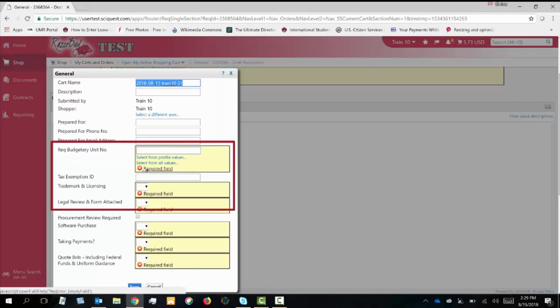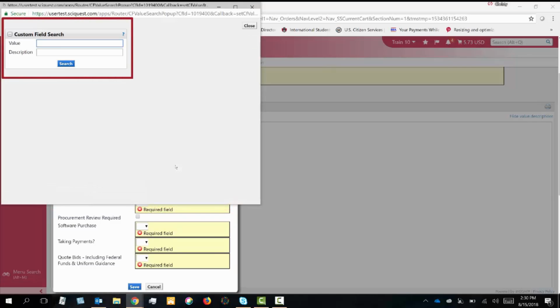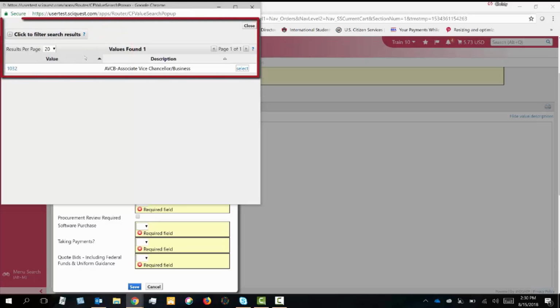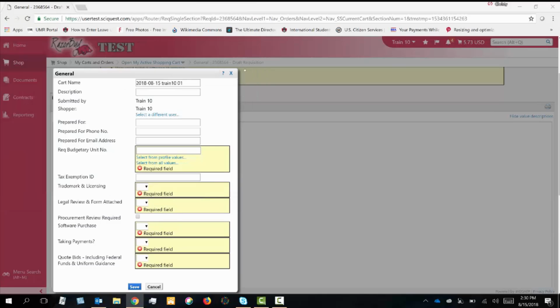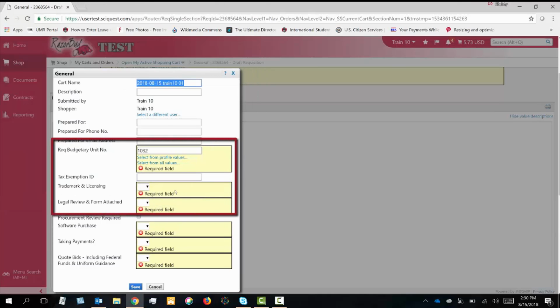Our first required field is our budgetary unit number. All yellow highlighted fields are required, so we'll say select from all values, and we get a custom field search. The top bar, the value, wants numbers. The bottom bar, the description, wants letters. We will search for your budgetary unit, and you're looking for this 4-digit code. We'll select, and it pops it in.